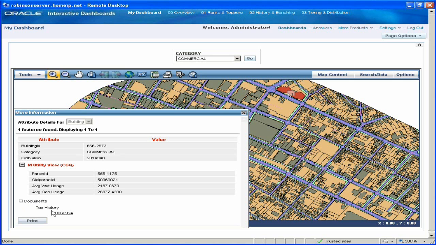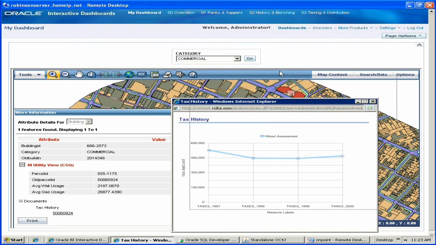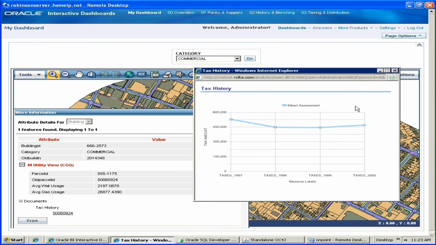In addition, we can take this OnPoint geospatial data and tie it back into the OBIEE analytics. And so here's our tax history, and here's our utility data, all linked back in to the local data. And that's the overview of the demonstration.